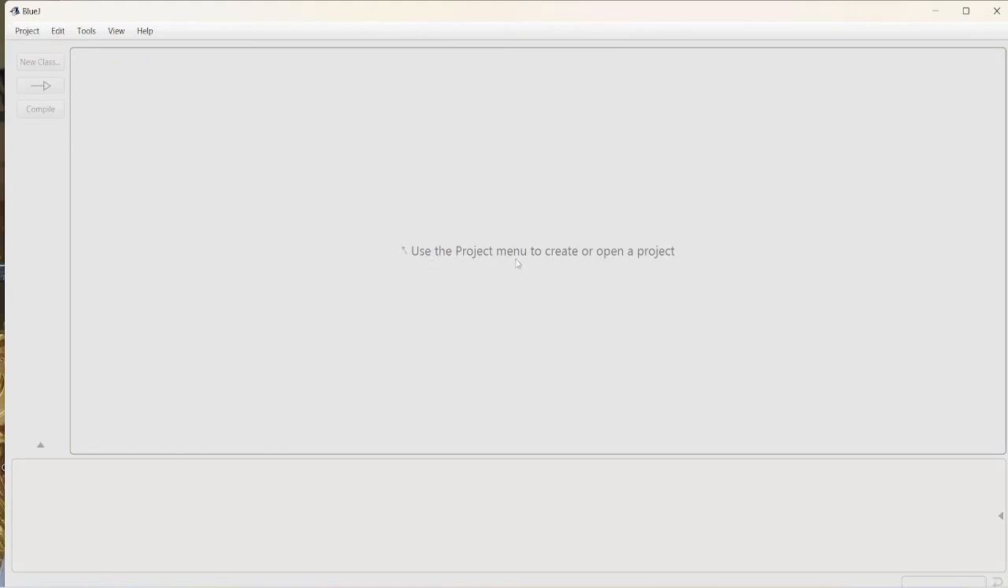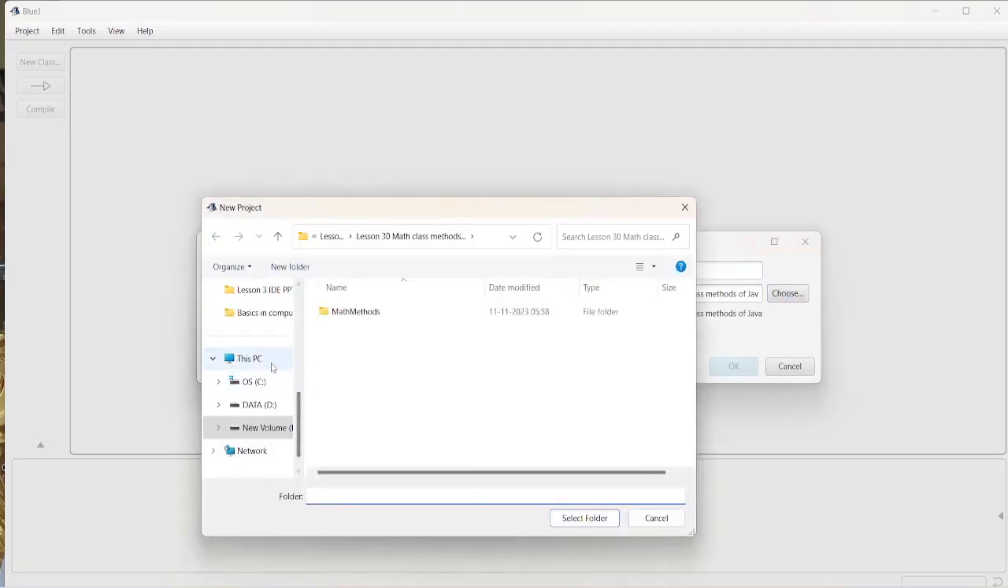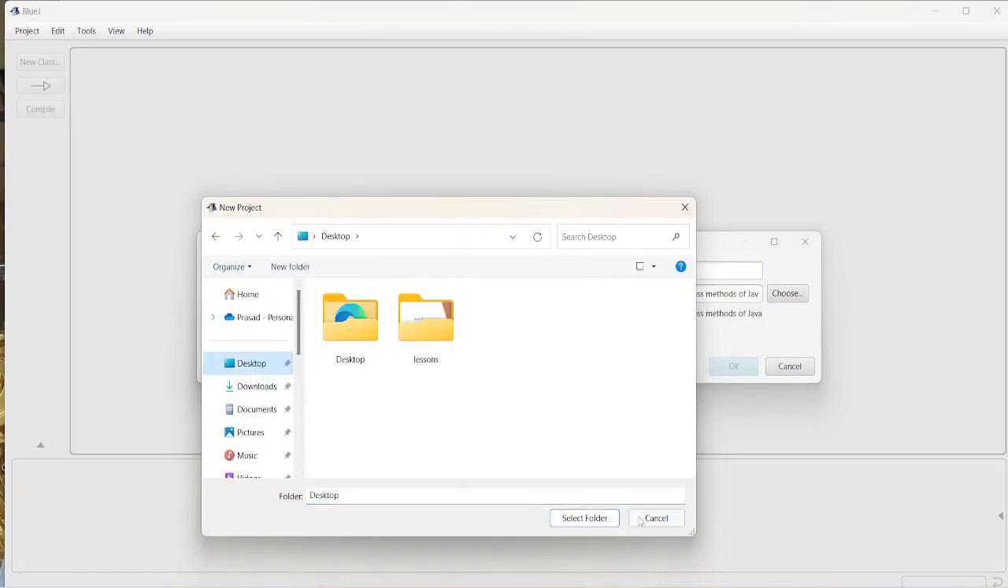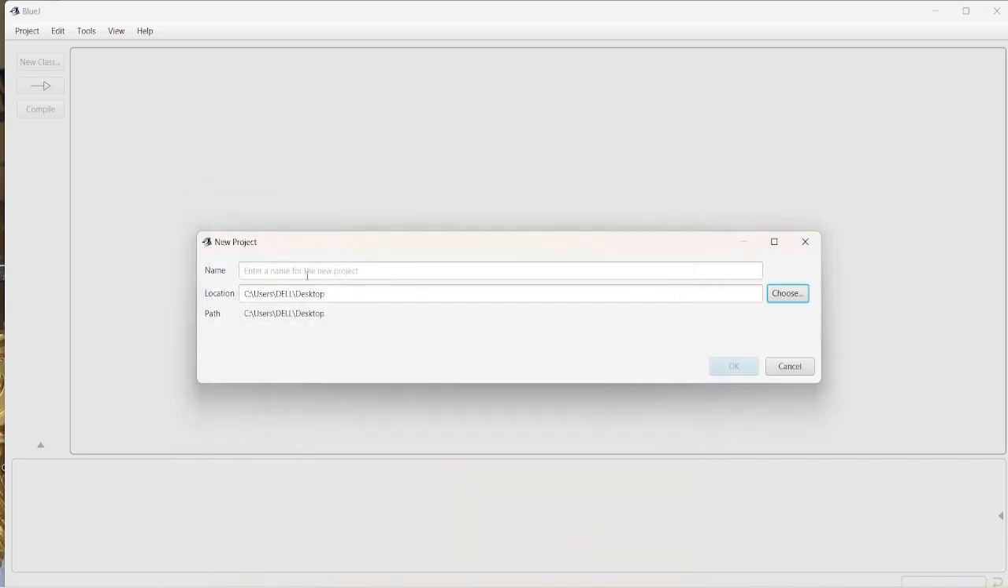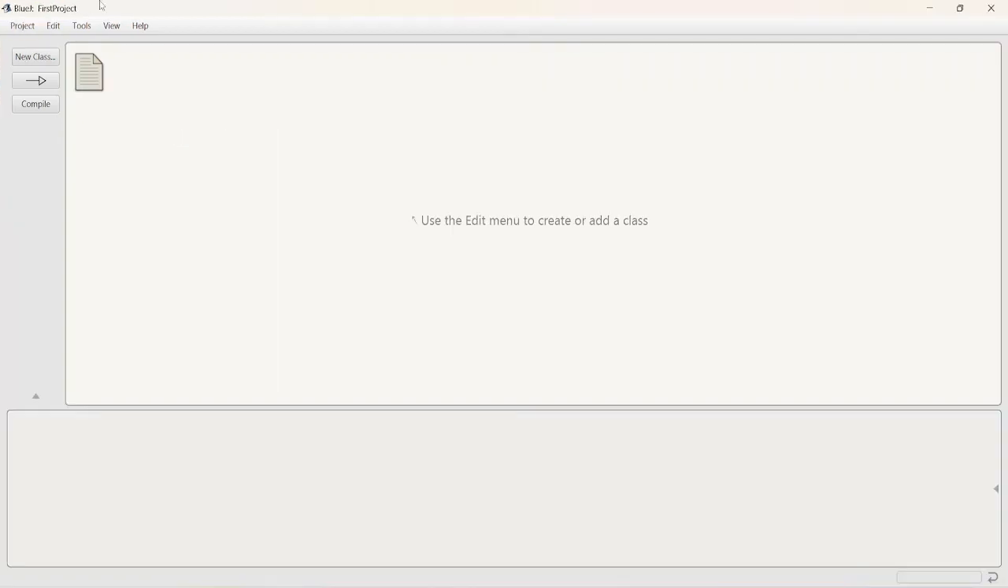Use the project menu to create or open a project. So let's click on Project, New Project. First thing to be done is like this. Let's choose the area where we want to create it, the desktop, let's say. On the desktop, I want to create a new project. Let's say first project. If any project is existing in that particular area or folder, it will highlight the error. Otherwise, it creates. Okay, a BlueJ project, first project, is created.